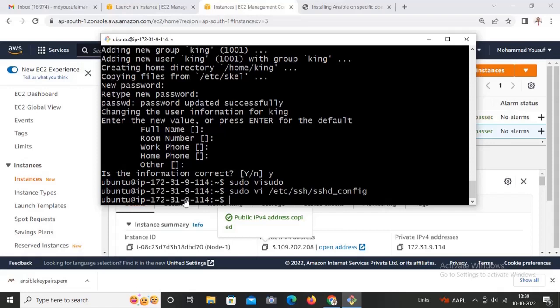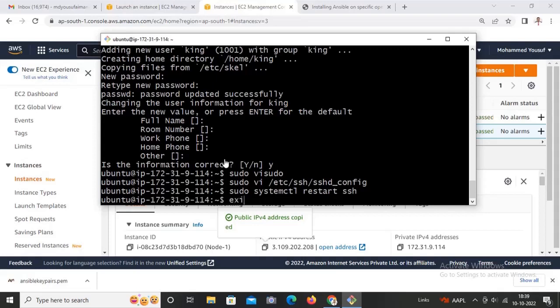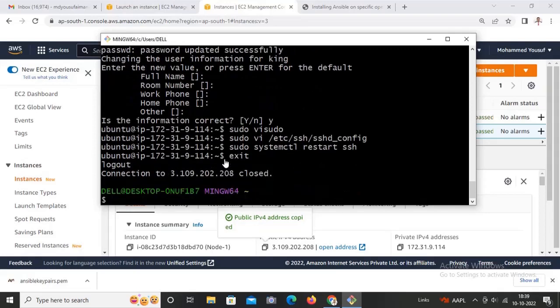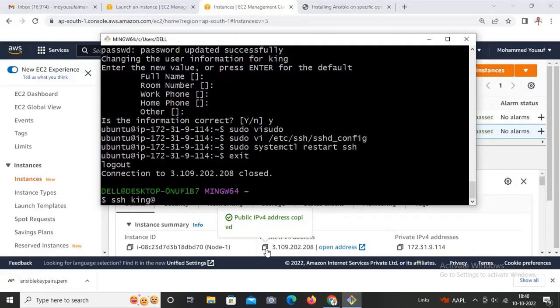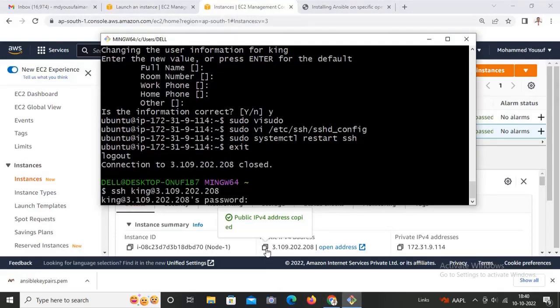After that, sudo systemctl restart ssh service. Press enter, make an exit, and just check whether this is working or not. So ssh, the username is king, and what is the IP address of this machine? I'm just copying it. Okay friends, just copy this, press enter, and the password is king.